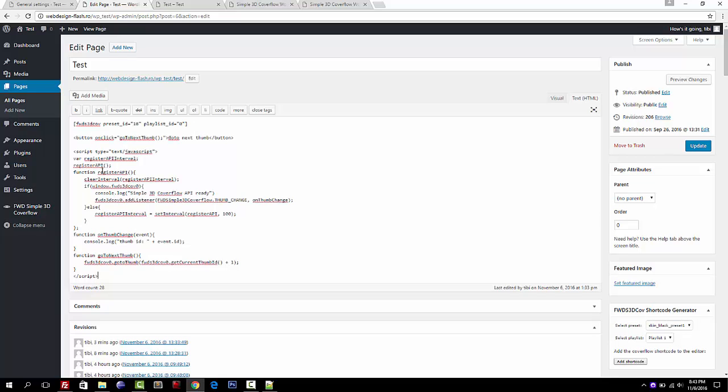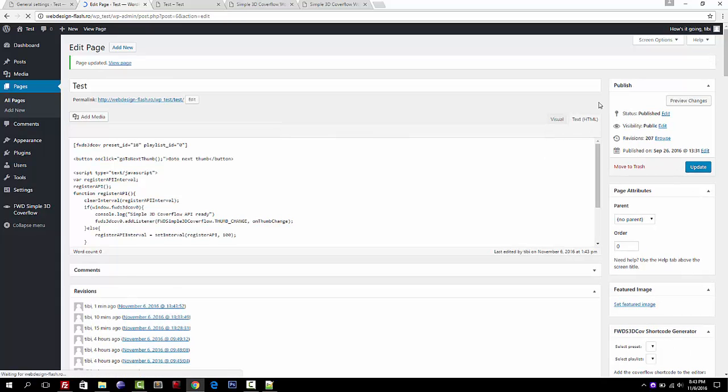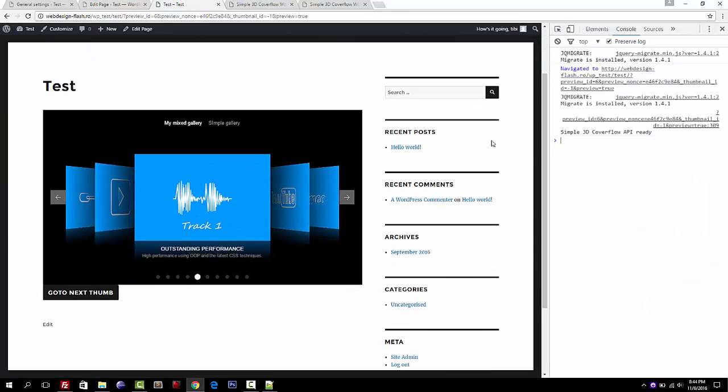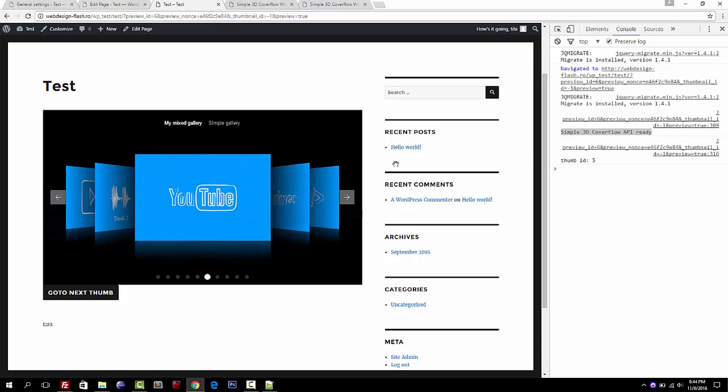What this script does is register the API. It has a log for when the thumbnail is changed, and a function that goes to the next thumbnail when this button is clicked. A developer will understand this. So update and preview changes. As you can see, there is a log here, simple 3D Coverflow API ready. And now if you go to a thumbnail, it's showing the log from that function.